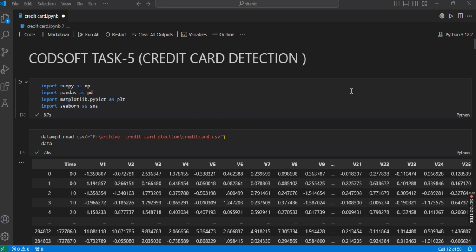Hello, I am Riganko Hallar, and I am pursuing an MSc in Statistics from Banaras Hindu University. I am doing an internship program from CodSoft, and this is my last task of the internship program, that is credit card fraud detection.